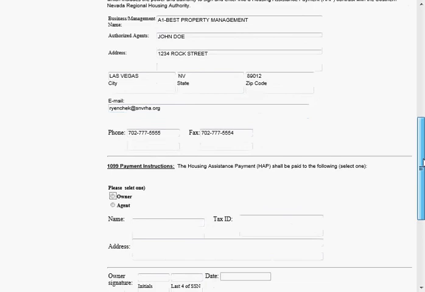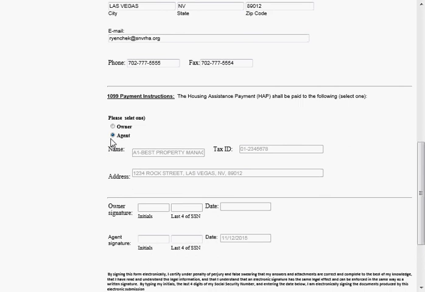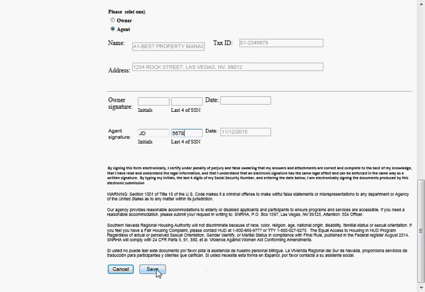The next section will be the 1099 payment instructions. For our demonstration, as mentioned earlier, we are selecting the agent as the recipient of the Housing Assistance Payments, or HAP. When selecting agent, you'll see that it auto-populates the information pertaining to the agent. We simply therefore need to move to the agent signature section, enter the appropriate initials and the last four of the tax ID, keeping in mind that we are under the penalty of perjury. Once entered, click Save.